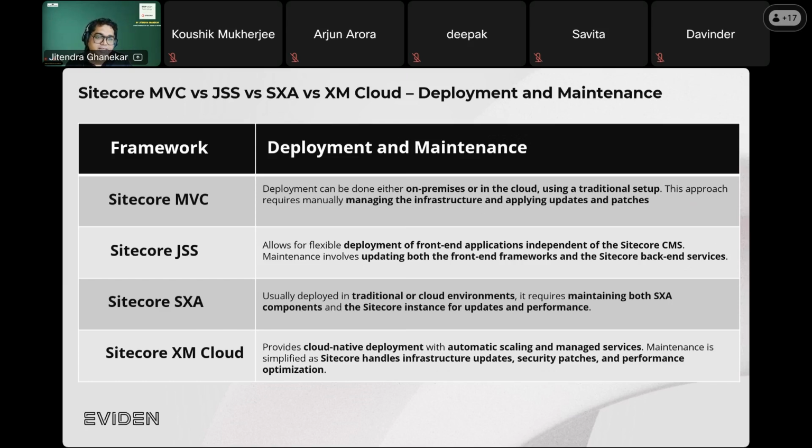For maintenance here, the Windows updates, the Sitecore patch updates, and security patches, all those things will be taken care of by Sitecore itself. You do not have to worry about it. So this is another point which you need to consider while you are doing a comparative study to select your best approach.